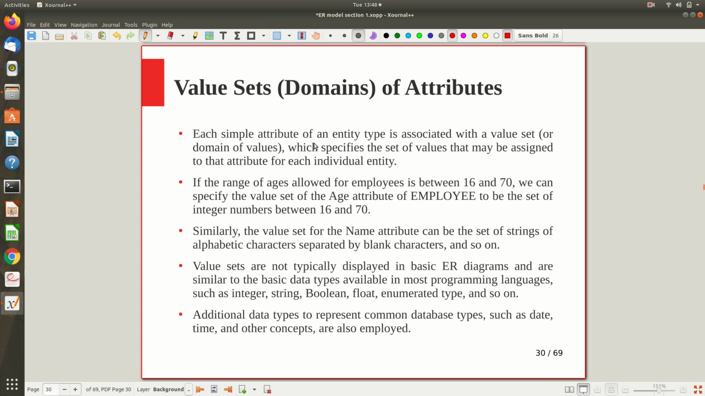Now let's read it. Each simple attribute of an entity type is associated with a value set or a domain, which specifies the set of all possible values that may be assigned to that attribute for each individual entity. For example, this age itself we can remember as an example. It can be minimum age and maximum age. So you can say that the domain of the age attribute is any integer from 16 to 70. This is one example. You can give a different example also. So that is about the value set.